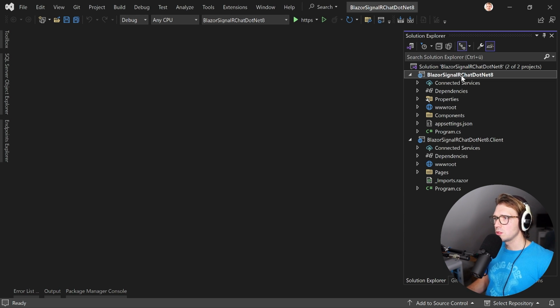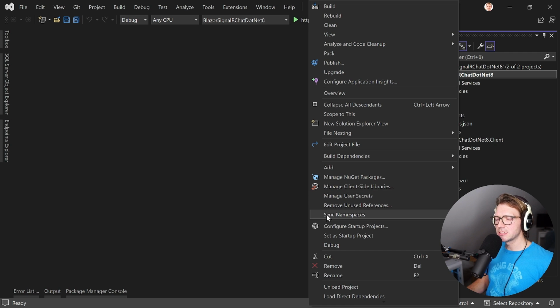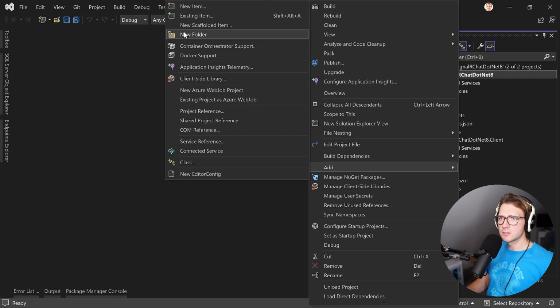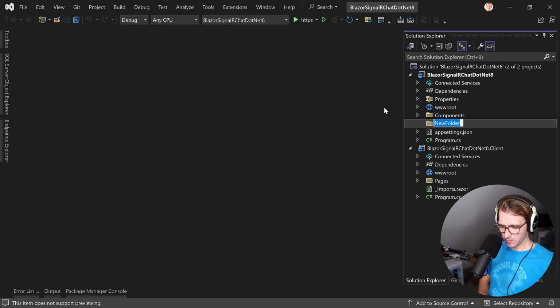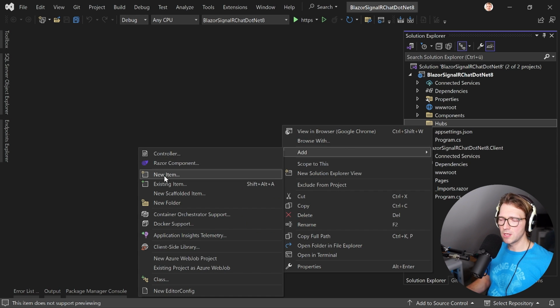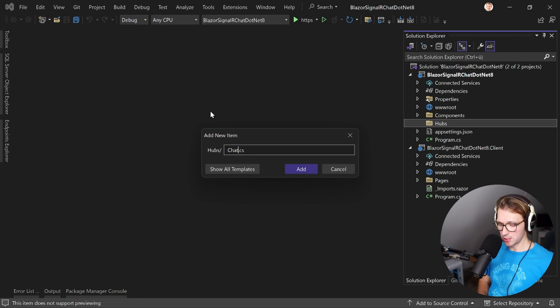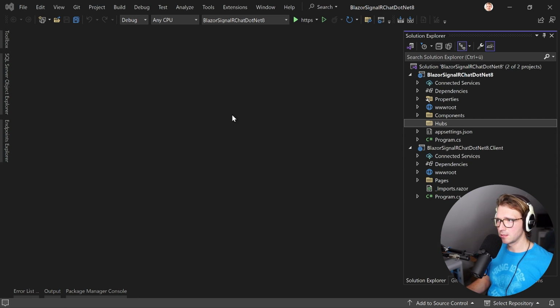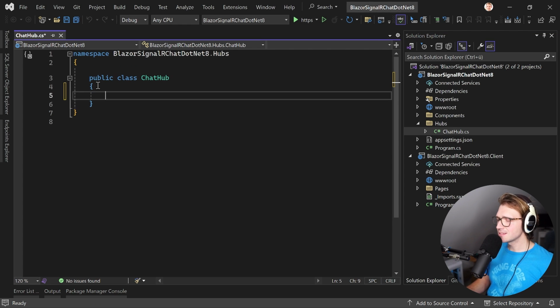So here, what we need, the first thing is a hub. And since we want to build a chat, then let's just call this then chat hub. You can, of course, do it as you like, but in my case, let's just create a folder called hubs. And in here, we create a new class called chat hub, like that. And now this thing is actually pretty simple.